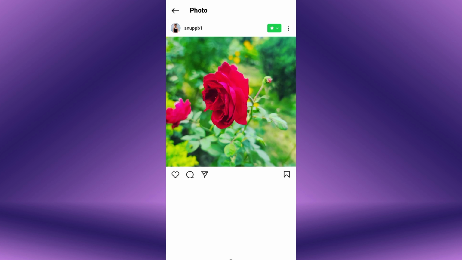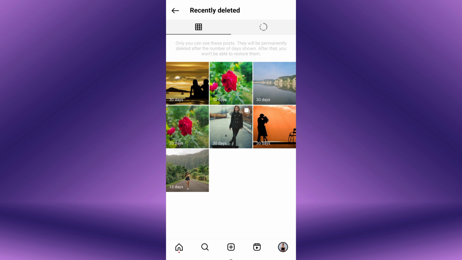By following these simple steps, you can view all deleted photos from your Instagram account in the last 30 days.